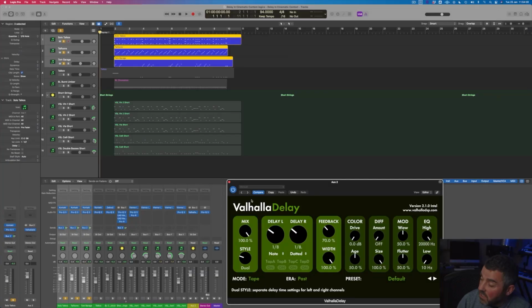Now, because I've added this plugin on an auxiliary, I only need it to provide me with delay. The dry sound is coming from the actual tracks themselves, and I just need the auxiliary to provide the delay. And what that means is I can turn the mix dial up to 100% because I don't need any dry signal coming from this delay here.